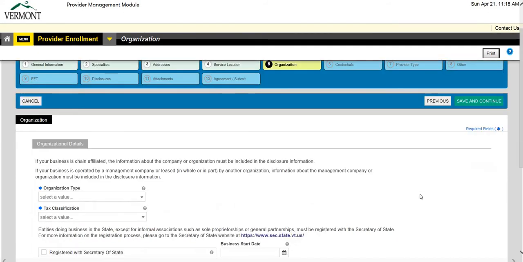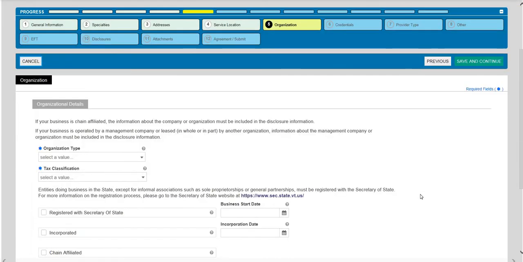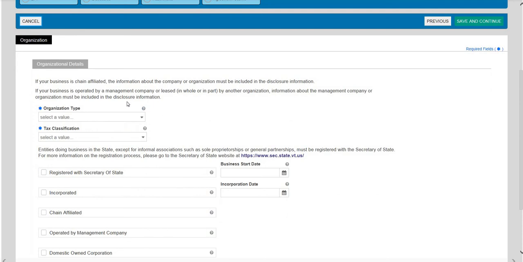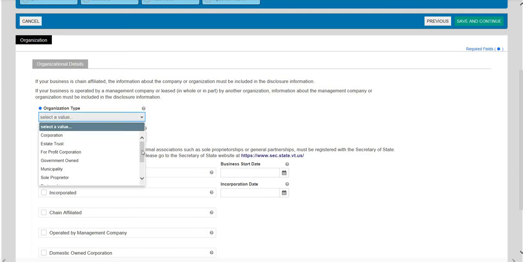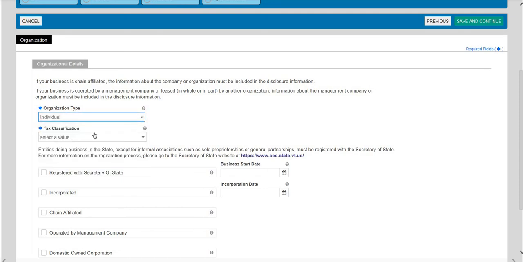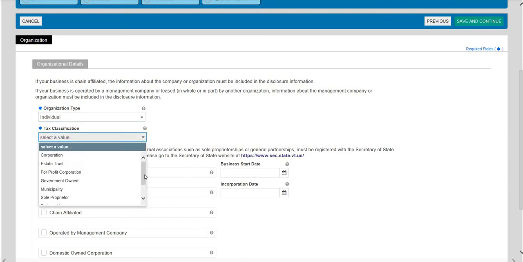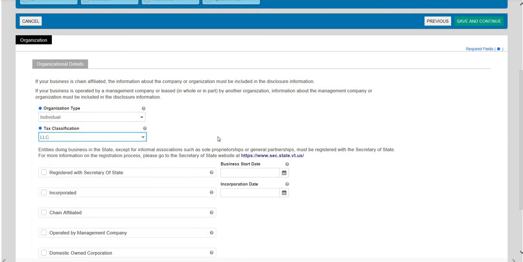The next panel is the Organization tab. So we're going to ask you two pieces of information here. What is your organization type and what is your tax classification? So for today, I'm going to say that my organization type is I'm an individual and my tax classification is going to be an LLC.